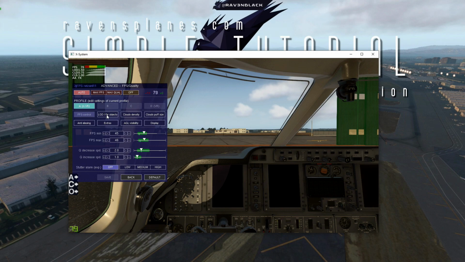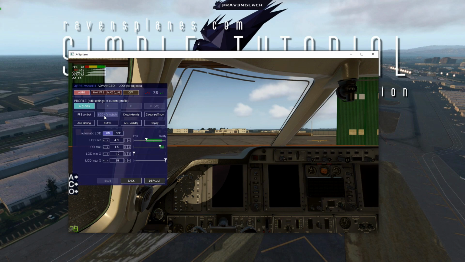The next thing I went to was LOD, which is the next tab over. And I set the markers at just inside the green, at pretty much the lowest setting of green on both of these for LOD min and max. And this is the LOD for objects and stuff like that out in the level, or in the scenery. And then next, I didn't do anything with cloud density or cloud puff size.